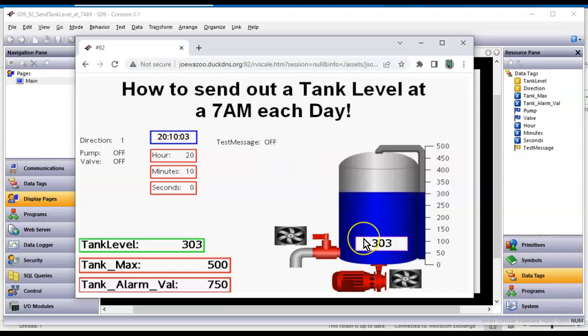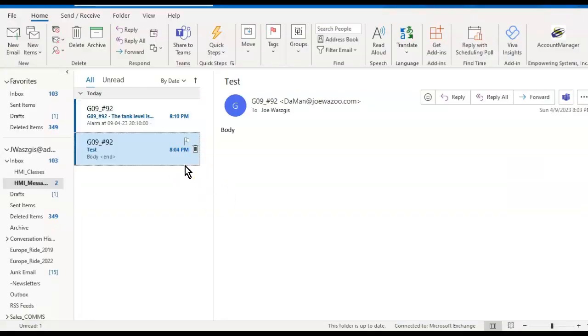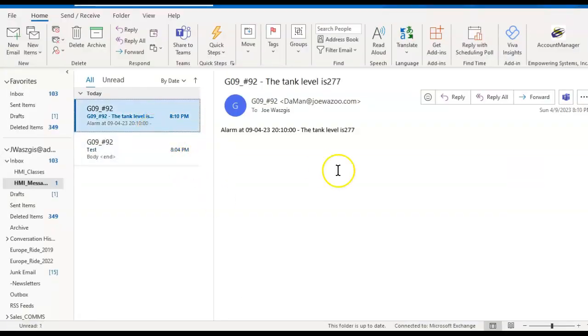Now, supposedly it should have sent us the tank level at that time. So let's go check our email here, team. See if I get another message from this. Hey, look at here. There's the alarm message. The tank level at that time. Now, of course, I used the alarm tag. I could have done the triggers as well. Notice I'm missing a space here. I mean, you want to make this pretty.